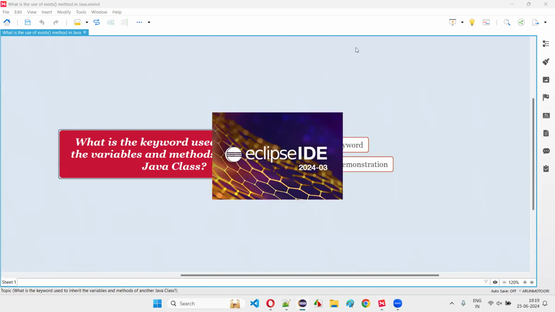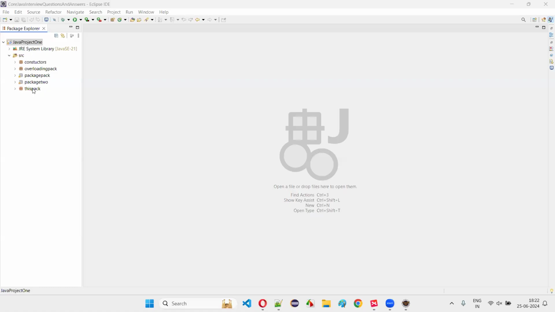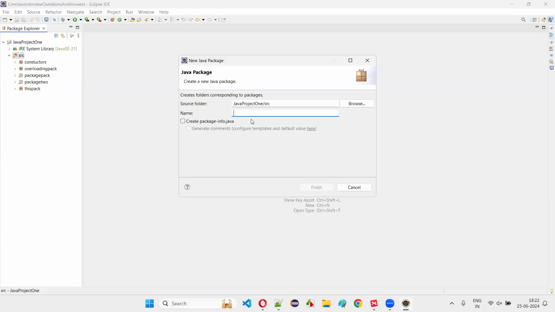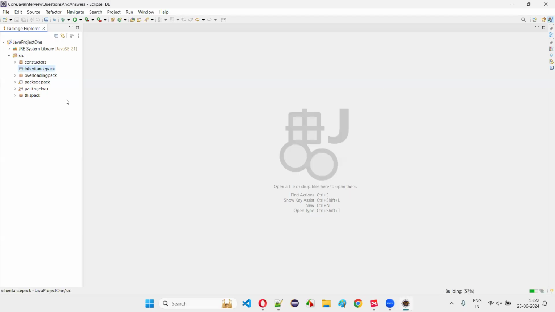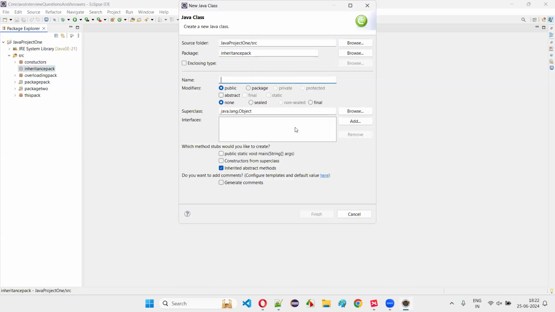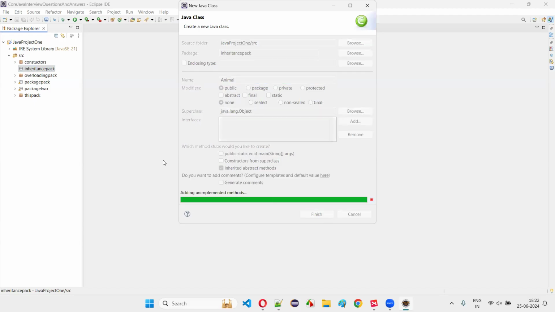Let's wait for the Eclipse IDE to launch. So the Eclipse IDE has been launched, guys. I'll create a new package here. I'll just name this package as, let's say, inheritance pack. Okay. Inside the inheritance pack, I'll create a class. I'll just name this class as animal class, guys. Okay. Click on finish.